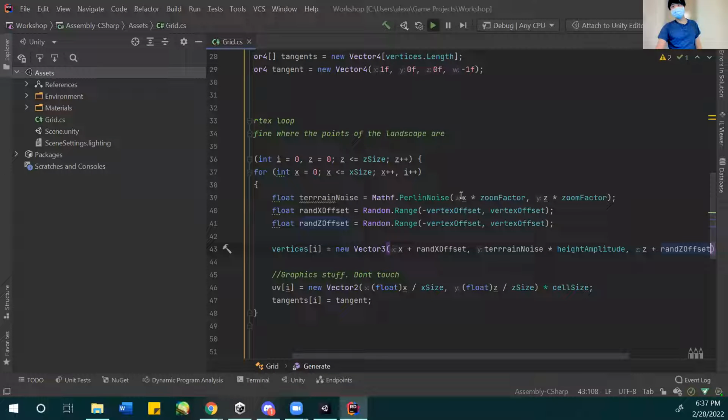instead of just using the same X and Z every time, we can have another variable that we randomly set at the start of every runtime. And we just add it over here. We add it inside. Yeah, pretty much.